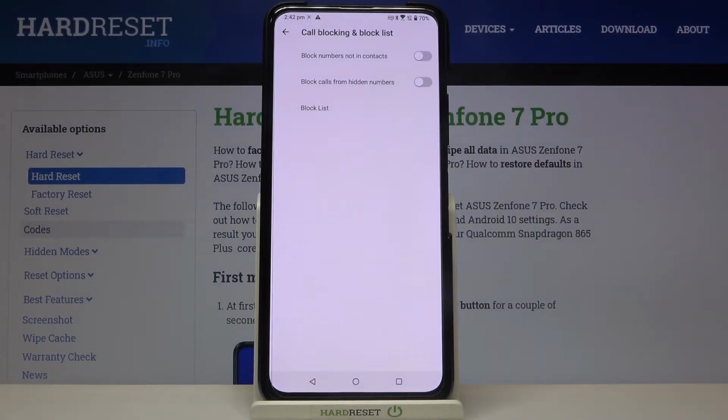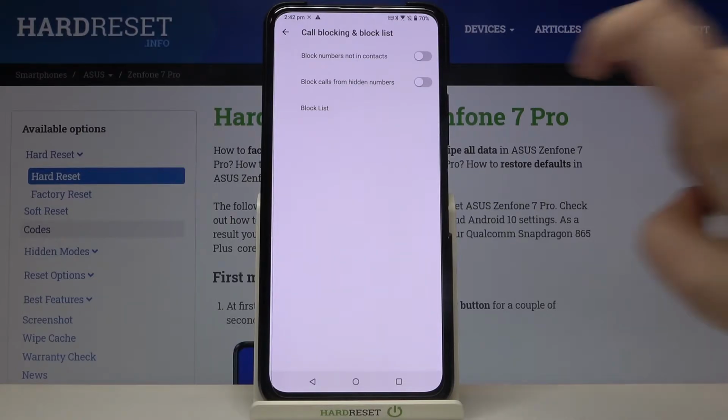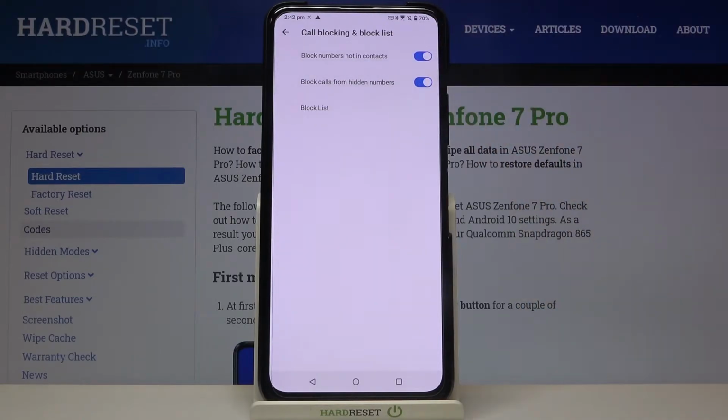And here we've got two options which we can activate. So here we can decide if you want to block the numbers which are not saved on your contact list, or we can block calls from hidden numbers. If you'd like to turn on the feature, just tap on the switcher on it, and from now on they are active, so your device will block all of those numbers.